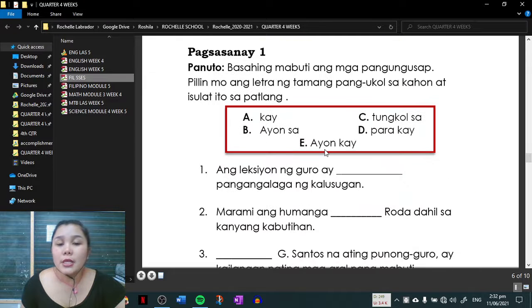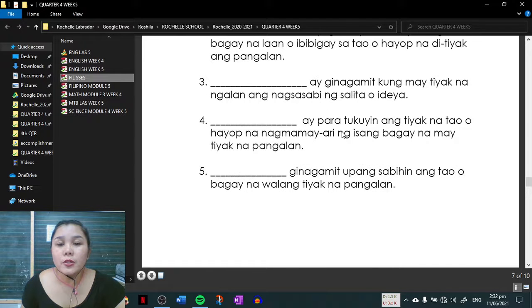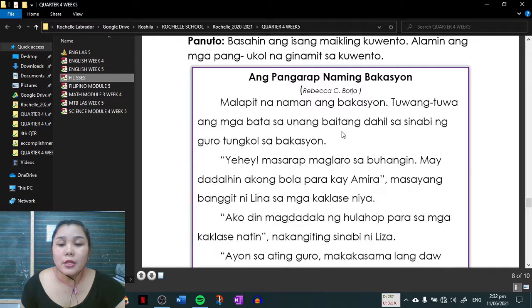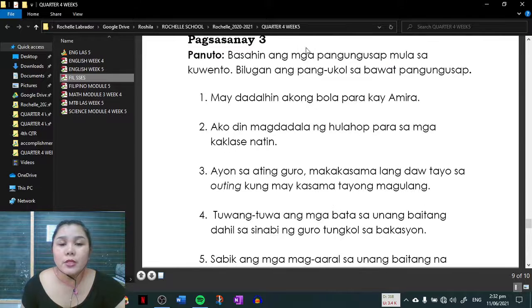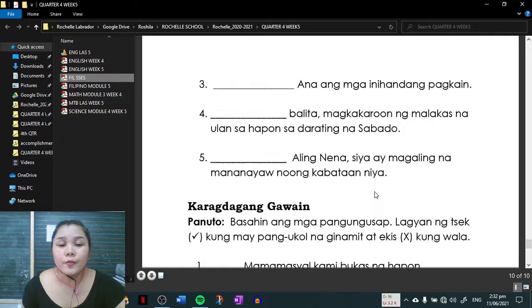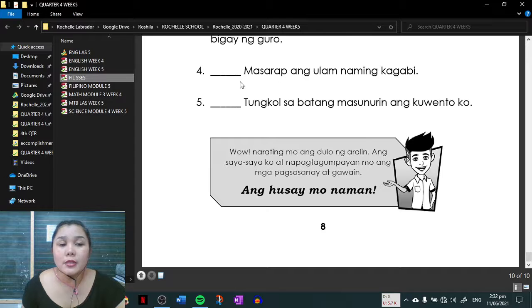So there's pagsasanay 1, pagsasanay 2, which is continued on the next page. And then pagsasanay 3 has a short story, and from that story there are instructions, so I also added pagsasanay 3, a continuation of the previous page. Then the panapos na pagsubok, and then karagdagang gawain. So that ends the Filipino SSCS module.